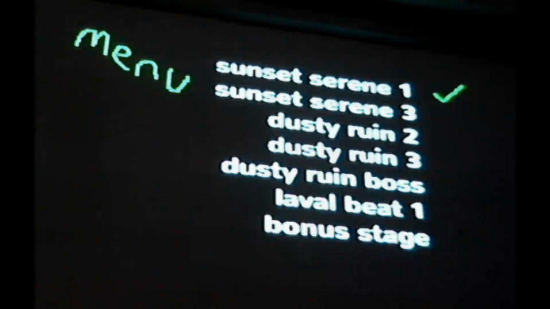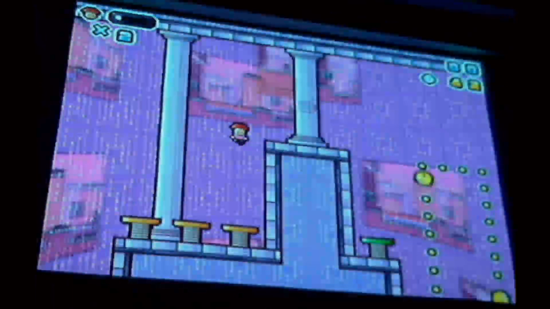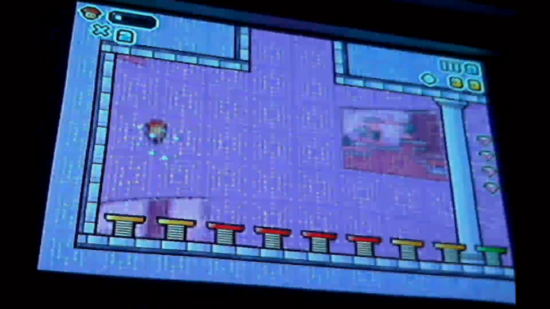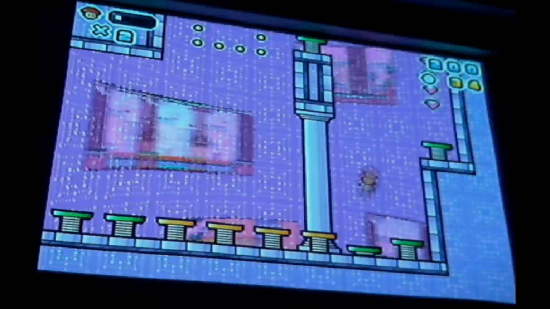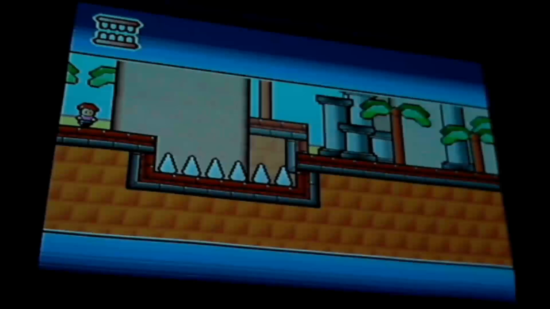And I'll show you the bonus stage as well. Through each stage you have to collect Stumpy statues, one in each stage, and if you get all of them you get access to the bonus stage. And here it is. I'm just going to turn the volume down a bit. Thank you. So you get all the gems in that stage, and then you clear the stage basically.